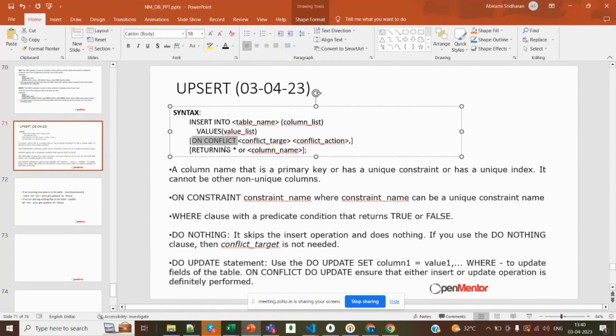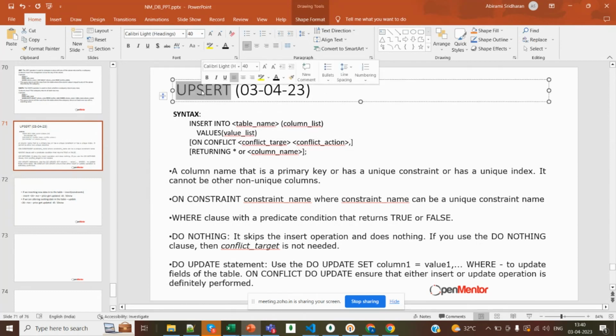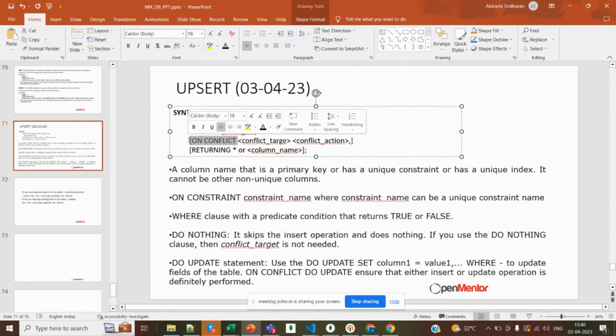This keyword is very, very important. This is where we are doing the upsert operation. The upsert operation depends on this keyword, ON CONFLICT. ON CONFLICT specifies the alternate action to be taken, what you need to do when we face a conflict during the insert operation.